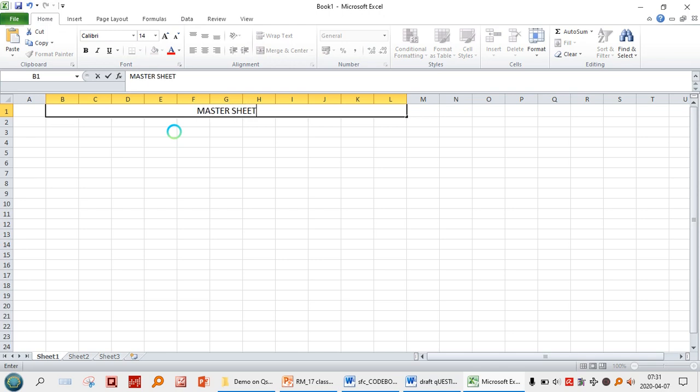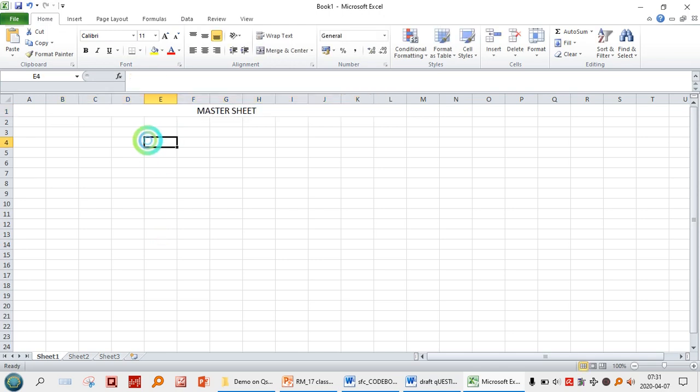Master sheet. This is very important. In the master sheet, remember the universal standards. Rows are meant for respondents. Columns are meant for questions. It's a very, very important instruction. Rows are meant for respondents, columns are meant for questions.